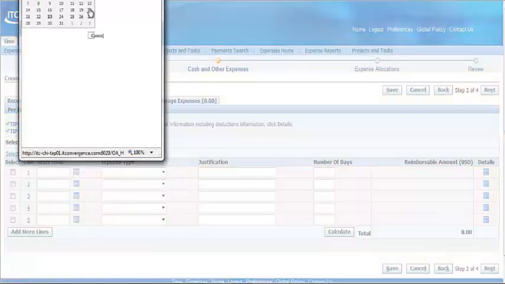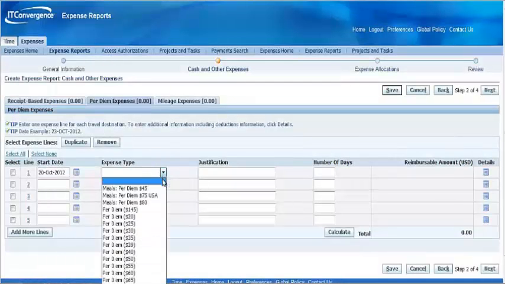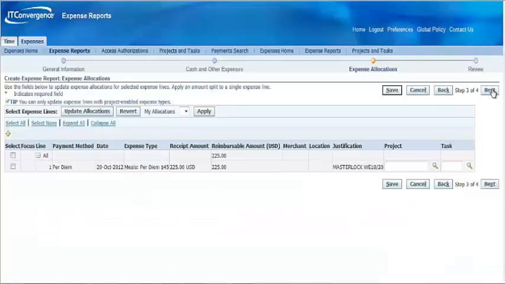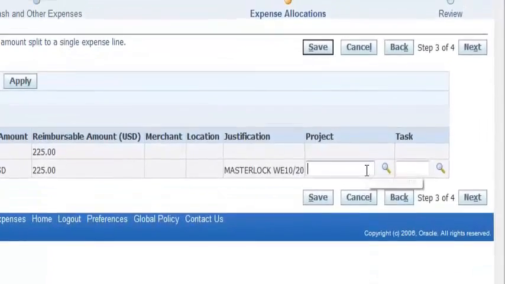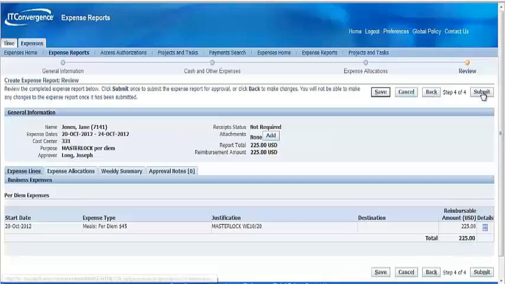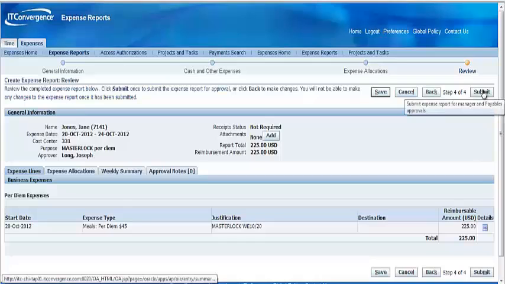Fill in the date, expense type, justification, and number of days. Click Next. Enter your project number. You don't need to attach receipts for per diem expenses, so just click Submit and you're done.